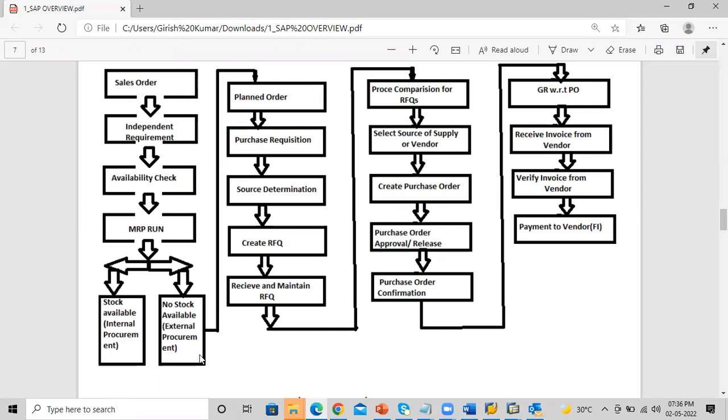External procurement means business has to procure it from an external source of supply. So in SAP MM, we are dealing with external procurement. PP, production planning, will deal with internal procurement. That is also one functional module. So here MM deals with external procurement.